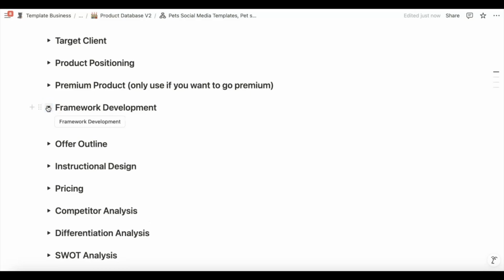And then I've added this tool in to help you develop a framework to communicate to your target clients. It's almost like a structure for your modules if you're creating an education-based product. To be something memorable that your customers can remember your process by.